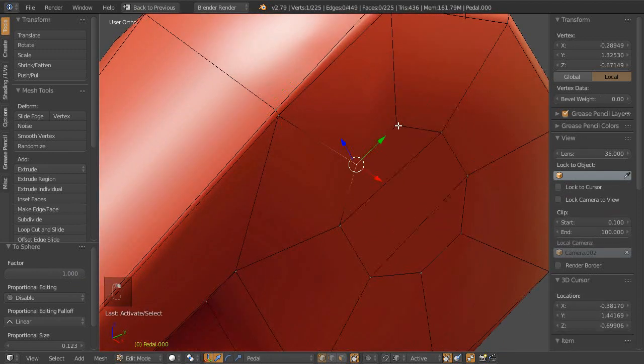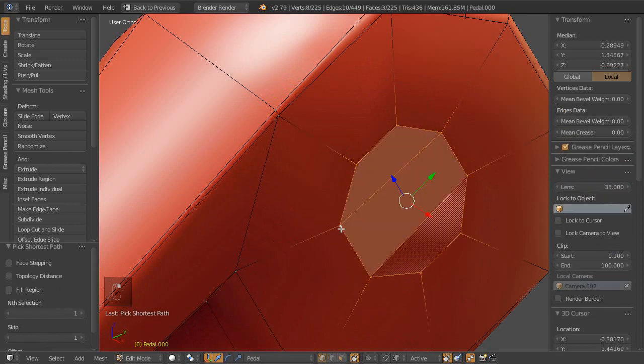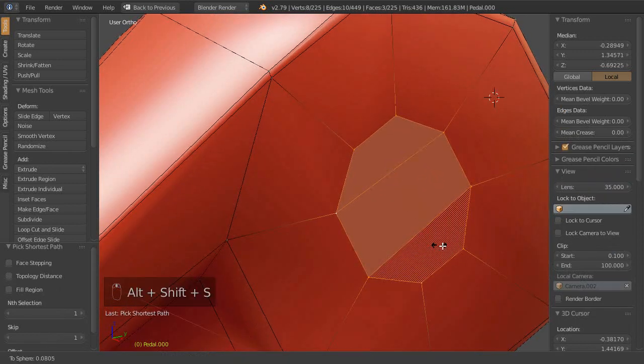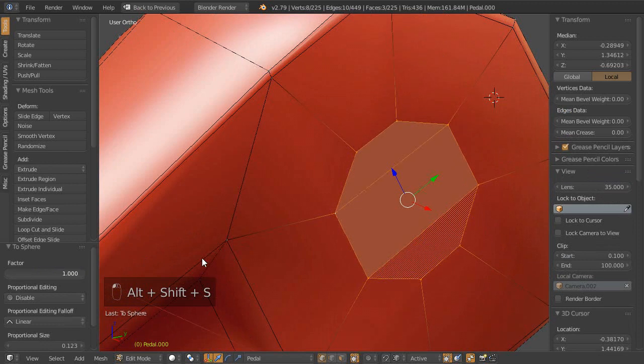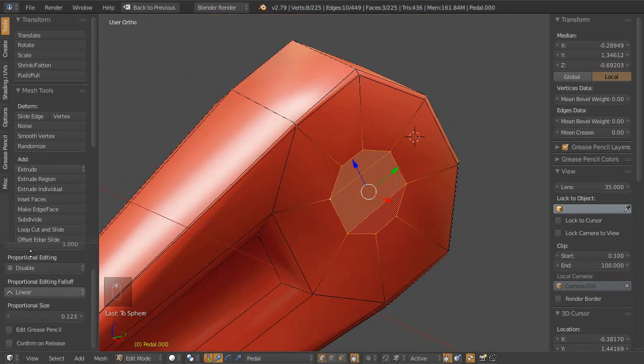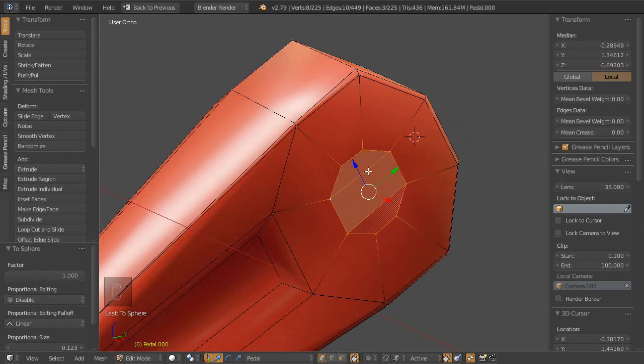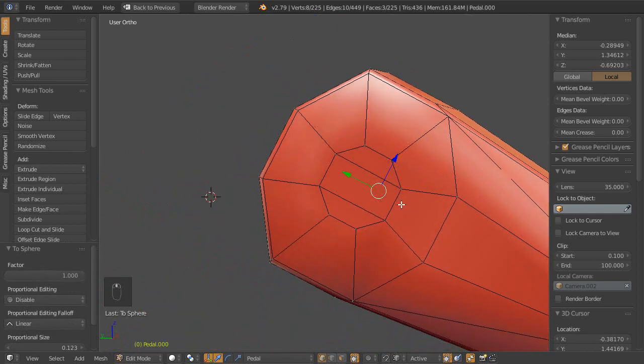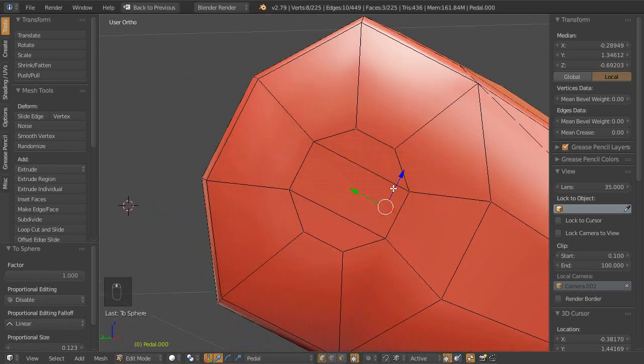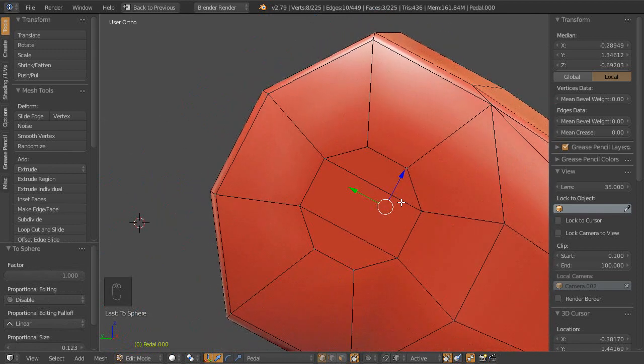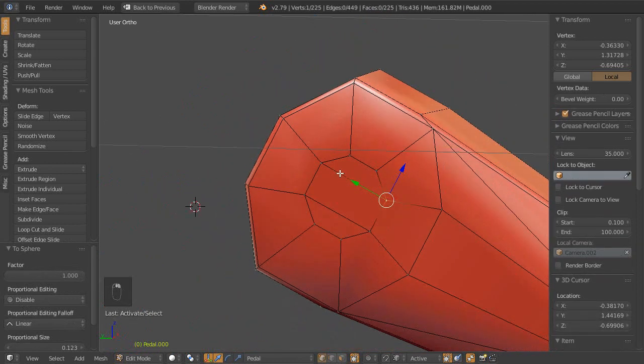Okay, same thing here. Oh, what's happening? Okay, and then the factor of 1. Proportional size. There must be other settings. I haven't messed with all the other settings there. Anyways, what do we have here?